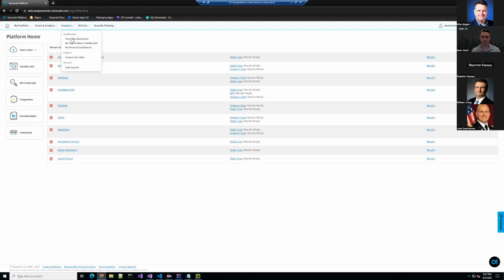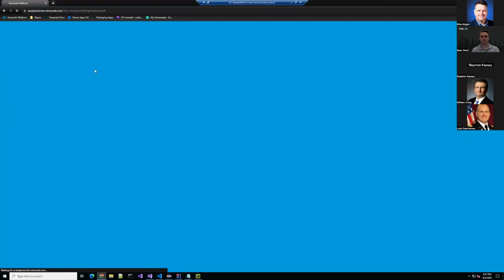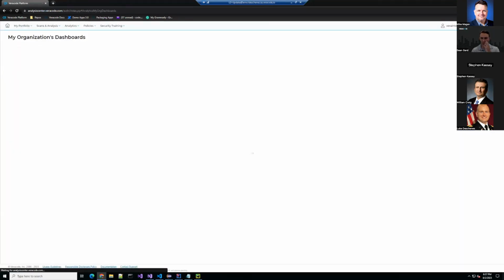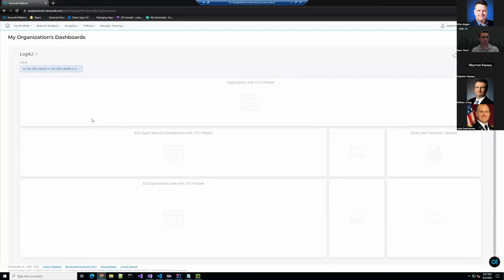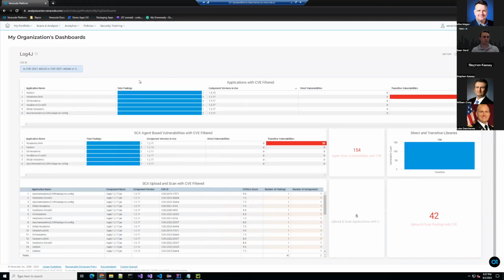Now I'm going to come over here and take a look at a custom dashboard that I was able to generate with my data in my applications, showing me insight into all of those applications that have the Log4j vulnerability. As we see here, this gives me that holistic approach, showing me each application and where the Log4j vulnerabilities that I know exist are, without having to rescan any of my applications.